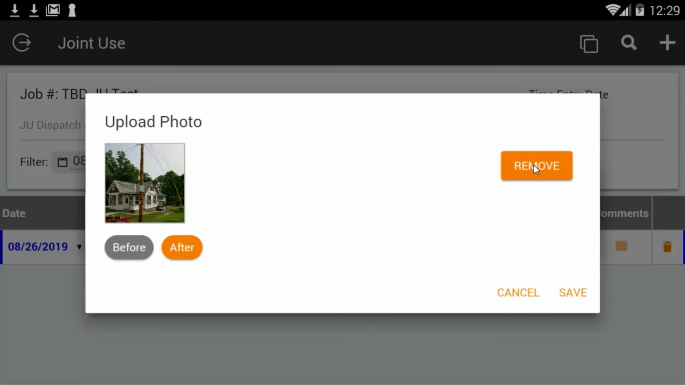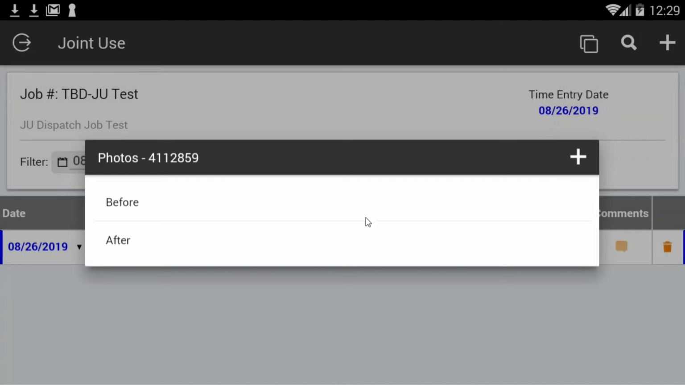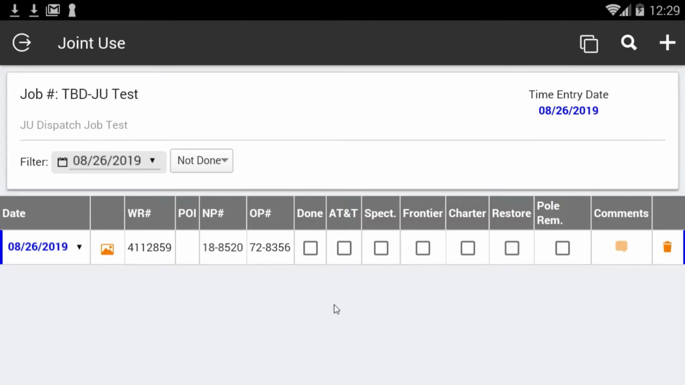We go ahead and save this. Obviously, you can see you can remove this if you made a boo-boo. There we go. Now, to close that window, you just click anywhere and it's gone. We put down what we did. I did a charter transfer. I did a pole removal.